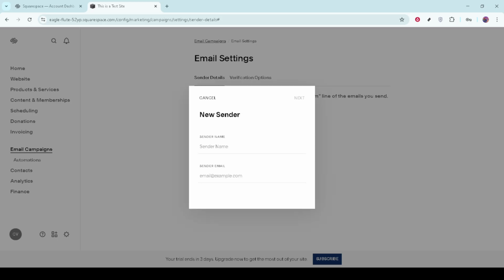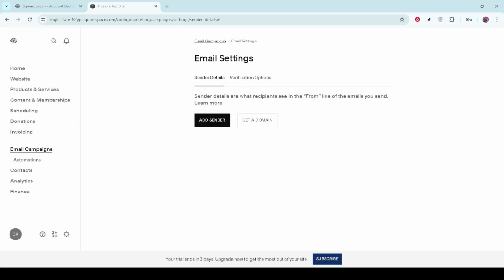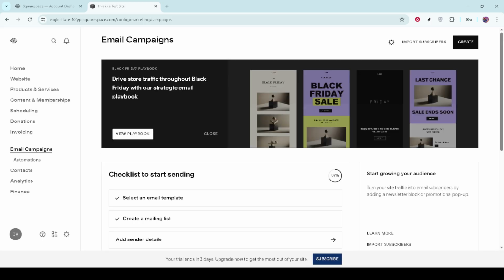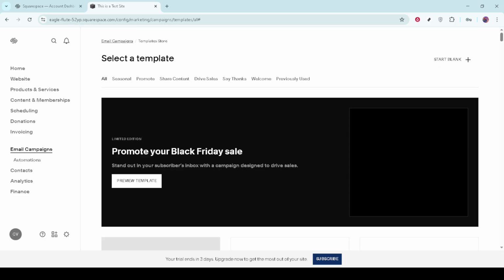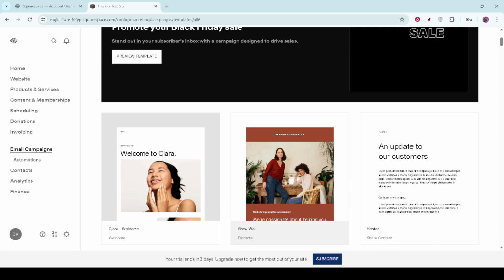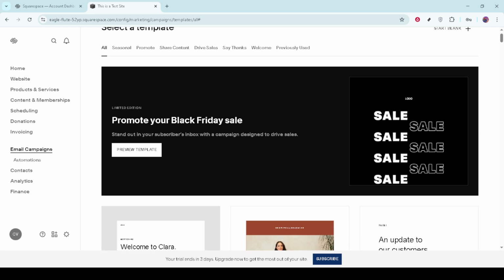To create your first campaign, click Create from your email campaigns dashboard. You'll be prompted to choose a campaign type that best suits your needs. Then select a template to start with, or if you're feeling creative, opt for a blank one. The next step is customization. Use the editor to tweak text, add stunning visuals, and rearrange sections to fit your unique style and message.